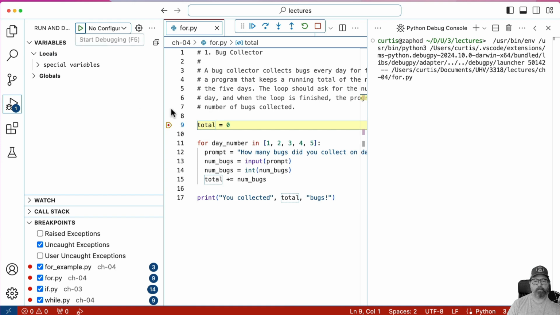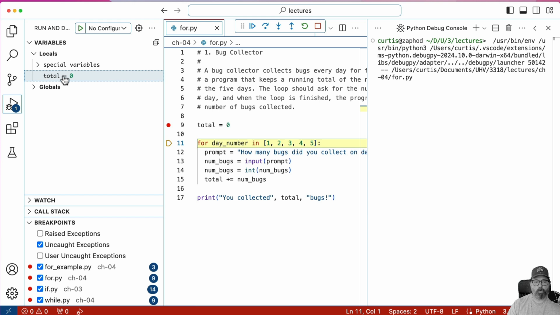And so right now this is the first line. Nothing is run yet, so we don't have any variables. As soon as I step over this, now I have a total variable equal to 0, and we're on this for loop here. So again, the first thing it's going to do is take the first value in the list and put it inside this variable day number. Boom. And now I have day number equals 1.